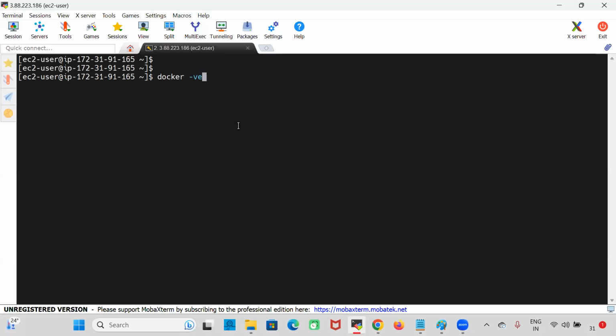Before going to do that, let us verify the Docker version. No, docker command not found. Docker software is not available in this machine. Now I want to install Docker software in this machine.